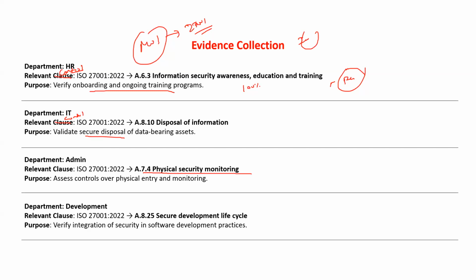Then we have the development department. In the development department, I have picked a control, which is the secure development lifecycle. How am I going to test this control? We are going to verify the integrity and security of software development practice, and what practice has been followed in that software development lifecycle. So I am doing control testing, verifying the integrity and security of the software development process.